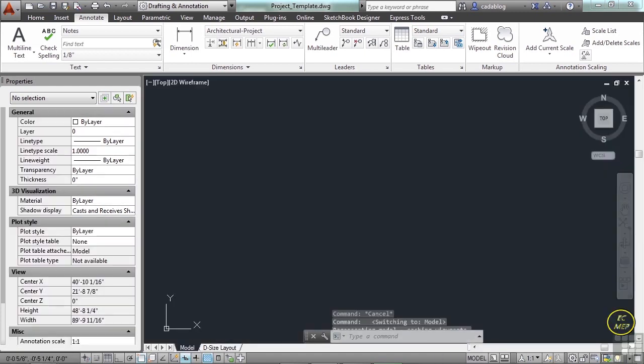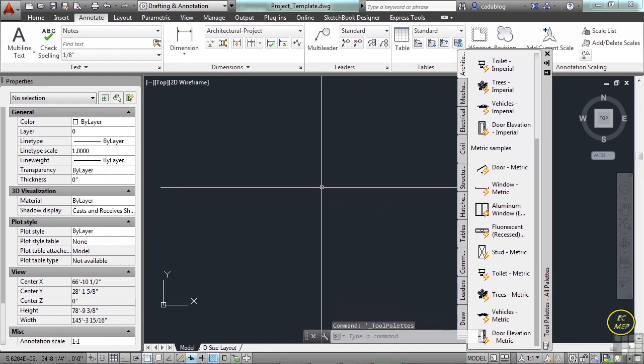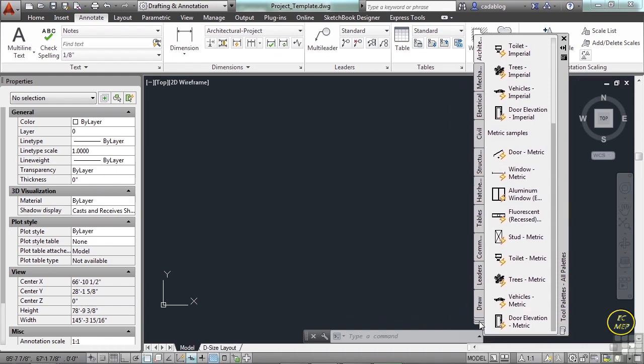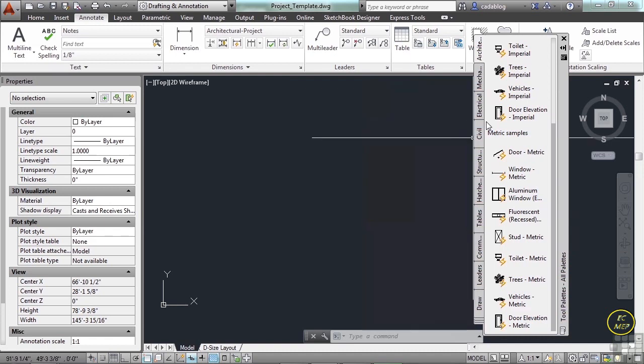Go to the Model tab. There shouldn't be anything in here right now. It should be a nice empty space. Open up the tool palette. Do that by pressing Ctrl and 3 at the same time. Go to the Architect tab. If you can't find it on here, that's okay. Remember, come down here to the bottom left, right click, and all the tabs that are available to you will be listed. Find the architectural one, pick it, and it'll open up.